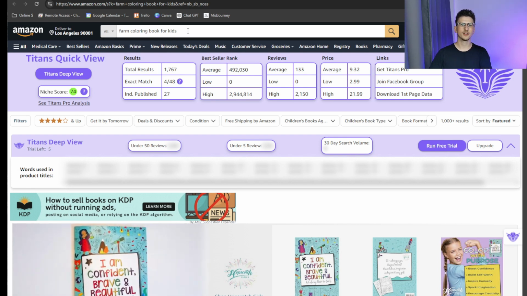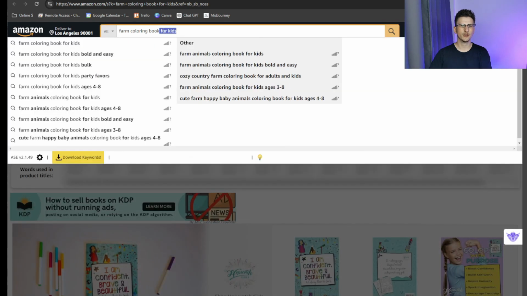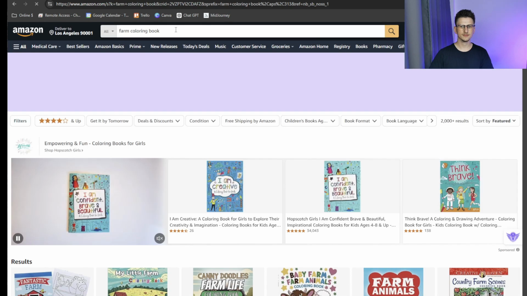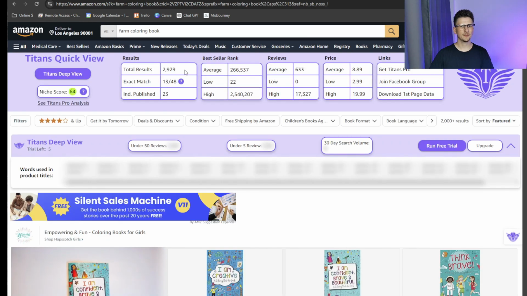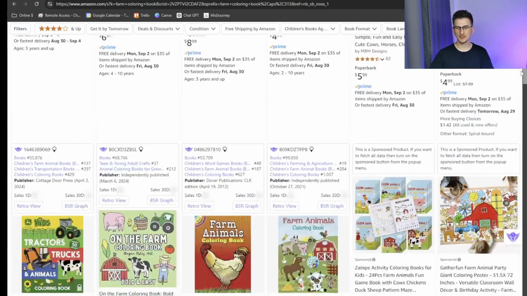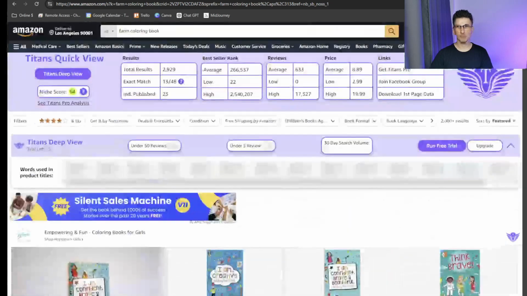So let's just compare that with what we would see if we just search for farm coloring book. So as you can see, now we're getting about 3,000 results, 13 of which are an exact match. An average BSR of 266. The niche score is still pretty good, actually, surprisingly enough. But yeah, that's something to validate. We would have to go through these and see how many books we can find. I would apply the same method that we've applied earlier on in this video.